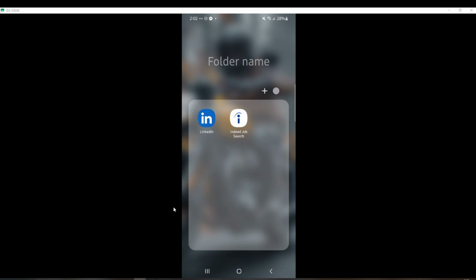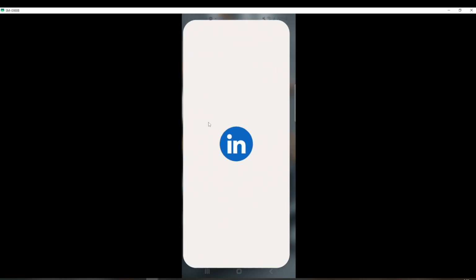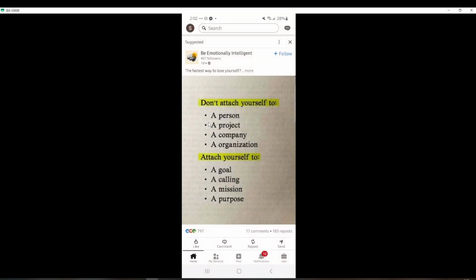First, you want to open your LinkedIn app. If you haven't signed in yet, take a moment to enter your credentials. Once that's done, you'll be greeted by your LinkedIn homepage.